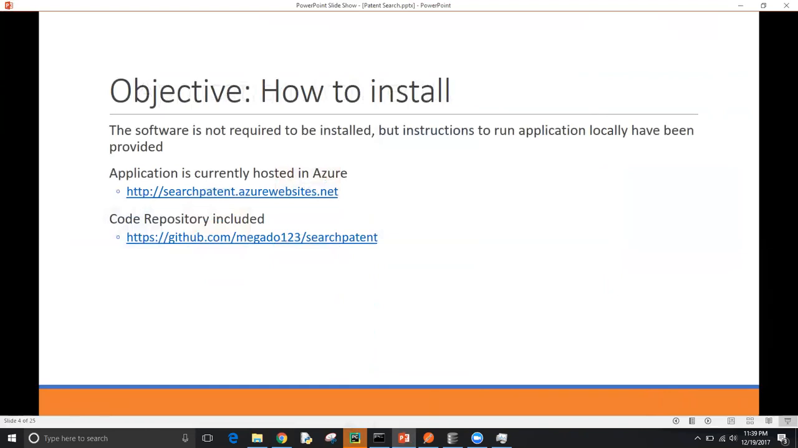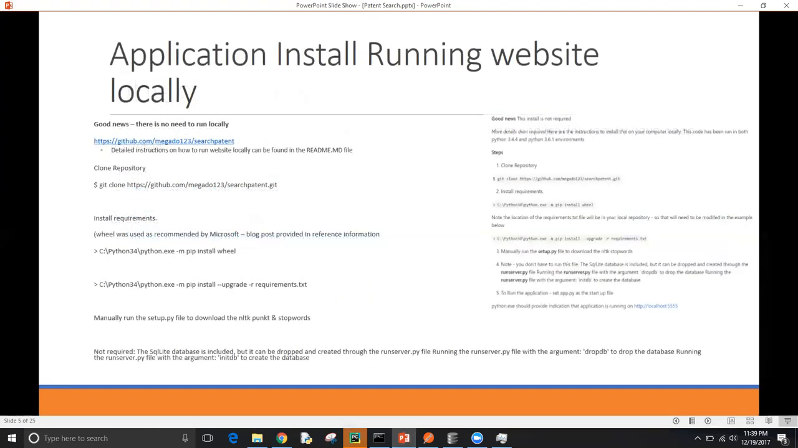Next, we'd like to discuss how to install the software. Fortunately, no install is actually required in order to run this application. The application is housed in Azure. The code is found within a repository out on GitHub. However, detailed instructions are available in order to run this application locally.